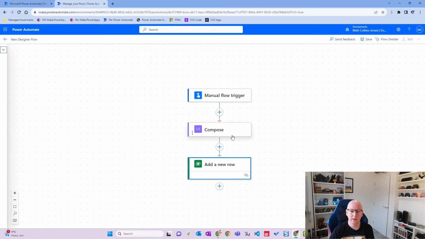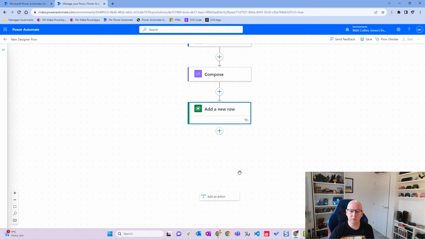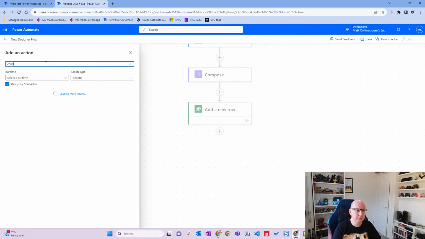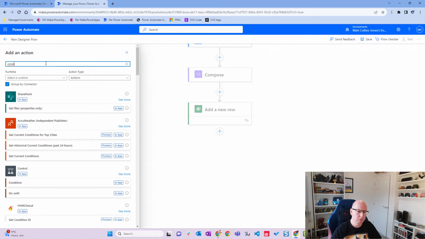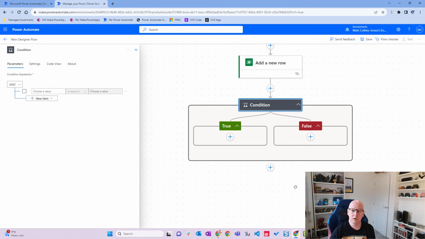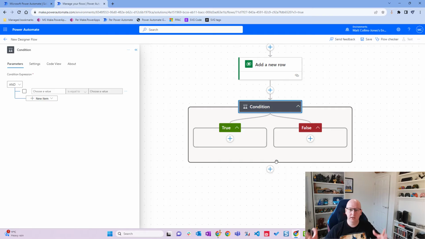So now I can do some other stuff. So what if we want to add in a condition? Take a look at this. So we still have the built-in actions. So we'll have add a condition, click that, and again we've now got a condition which looks different. It's again smaller, but it's still going to work in the same way.